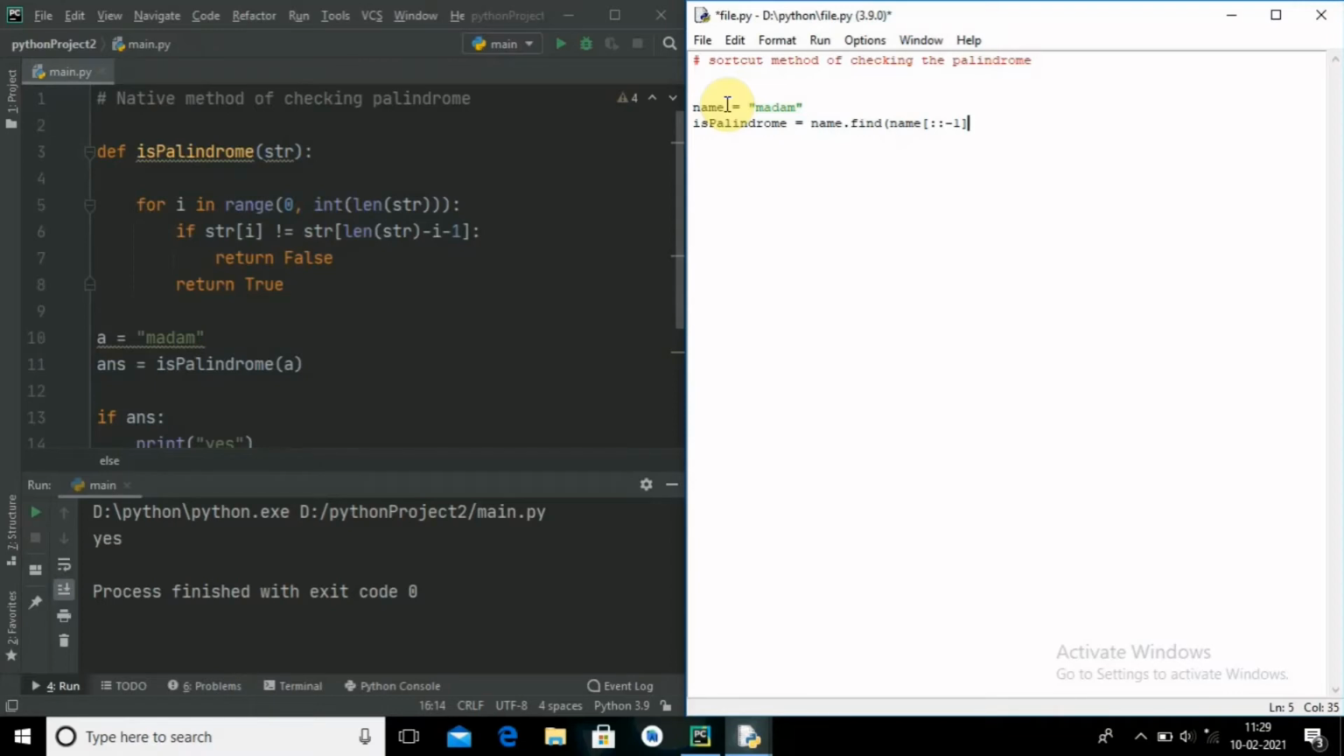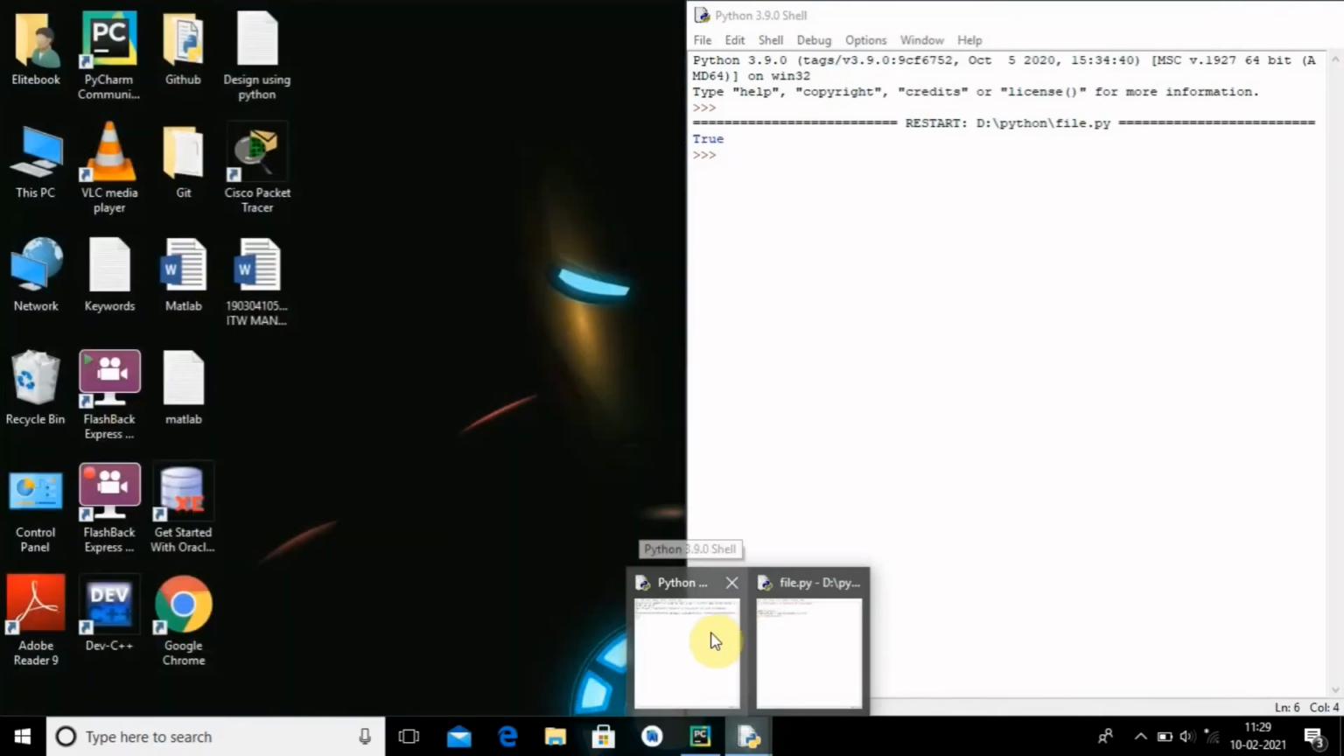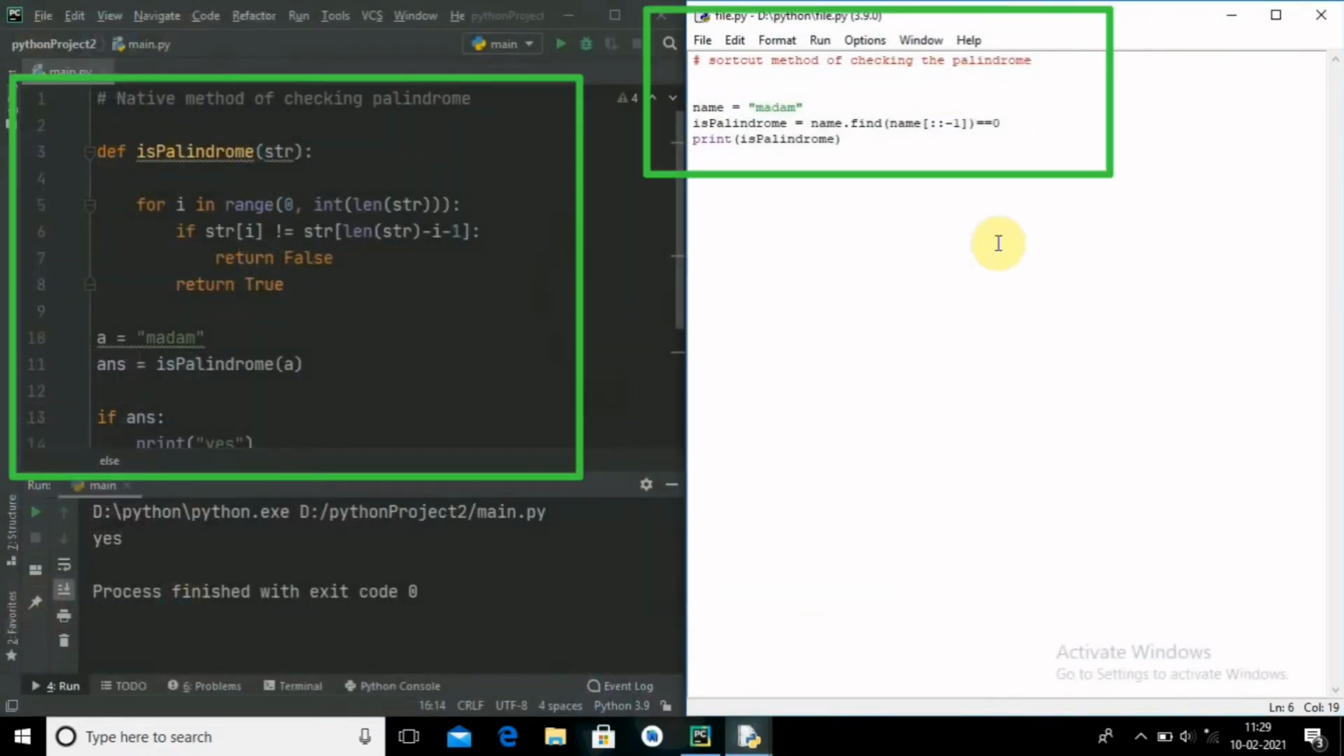So let me go over here, and this one is equal to 0, then simple print. Here you go. When I run this, true, yes, it gives me the true. This is a very simple and very amazing trick of finding whether it is a palindrome or not.